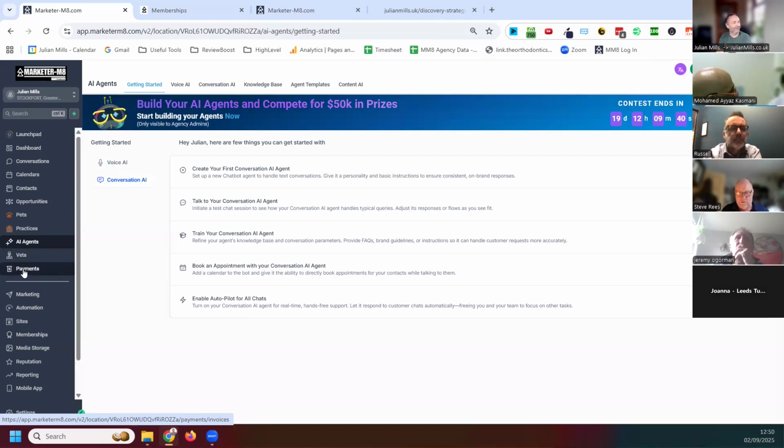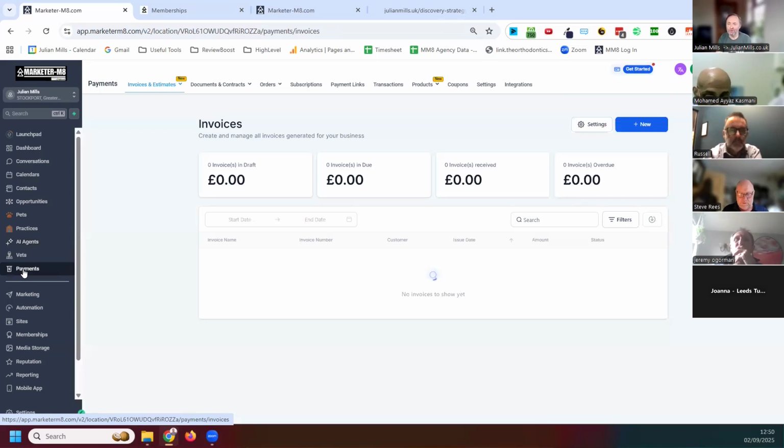Payments, very quickly. Again, you can do all the usual e-commerce stuff in HighLevel. You can integrate Shopify and WooCommerce if you need to as well. You can set up subscriptions, payments for products, etc. That's all here. The one I want to show you first, though, is documents and contracts.